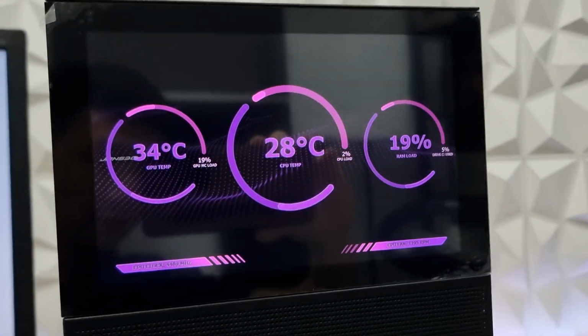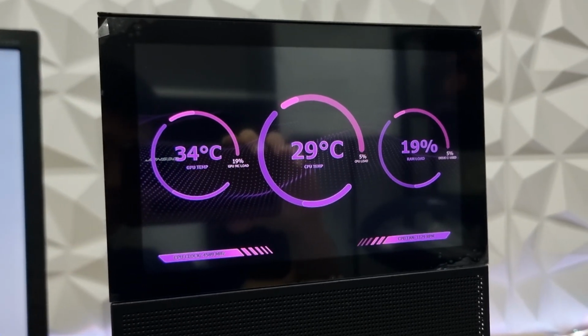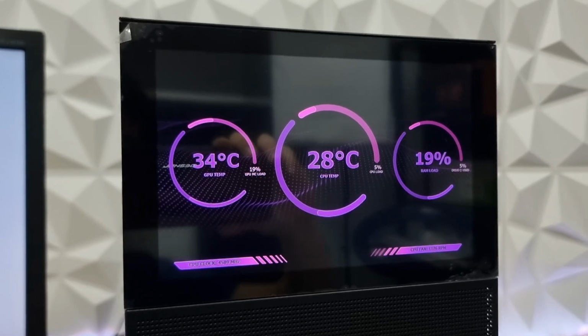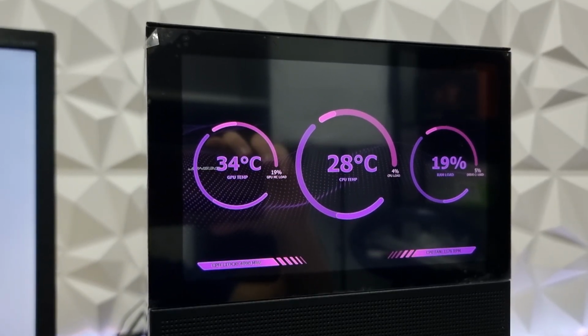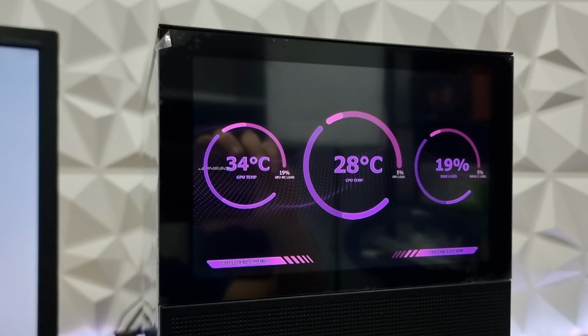Now, voila. So this is how you resolve this issue. So basically you go into the settings, display settings, and then change the scale back to 100%.